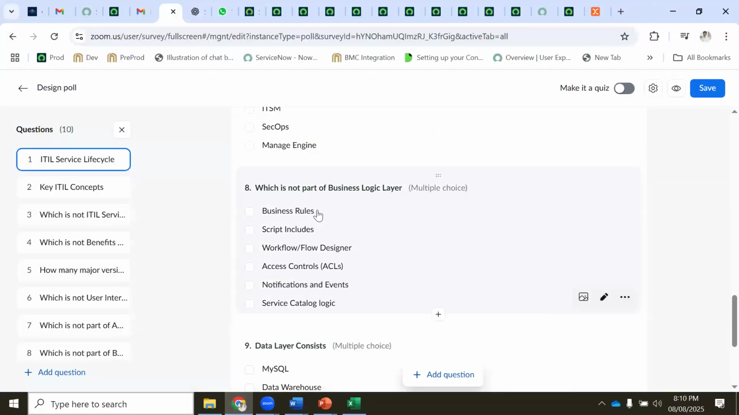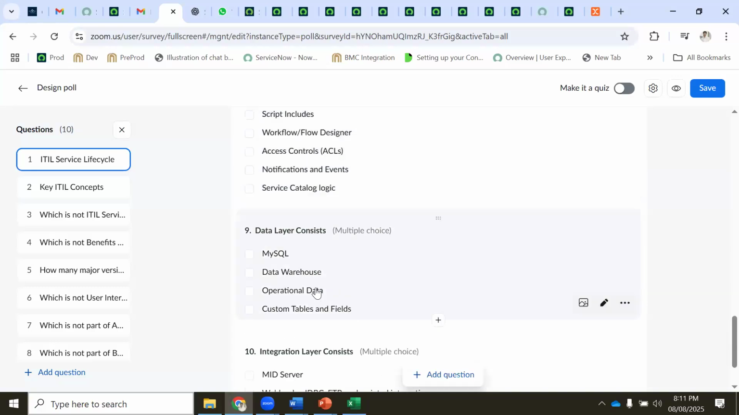Now here, what is not service core logic? Okay. So how is it the business logic layer? Notifications are there, events also there, ACLs also there, workflow also there, scripting is also there, business rules also there. So this is something different. Okay. So that is where it is not. By seeing this itself, you can answer it actually, frankly speaking.